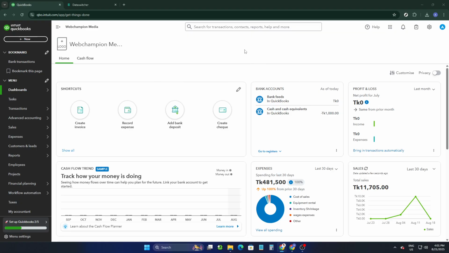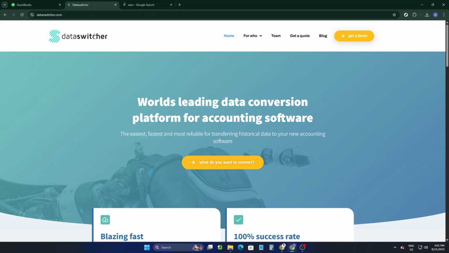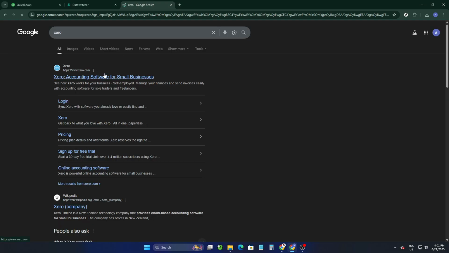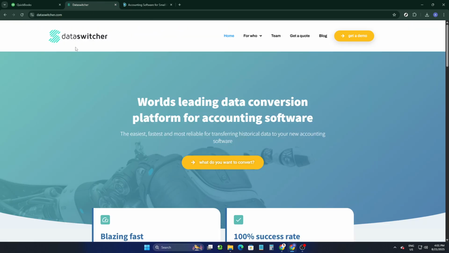So let's get started. When moving from Xero to QuickBooks Online, there are two main approaches: using a conversion tool called Data Switcher or doing a manual import. Let's talk about the first option, which is usually the easiest. Data Switcher is an official migration tool supported by Intuit. The best part? Intuit actually covers the cost of transferring your last 2 years of Xero data, so you don't have to worry about extra fees for that period.